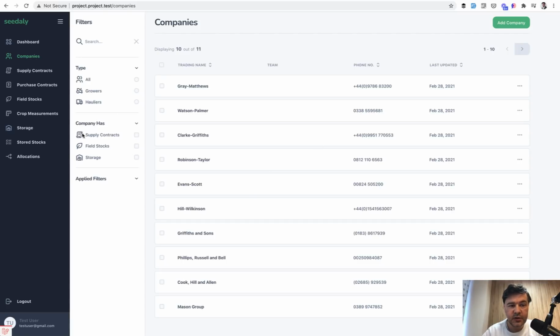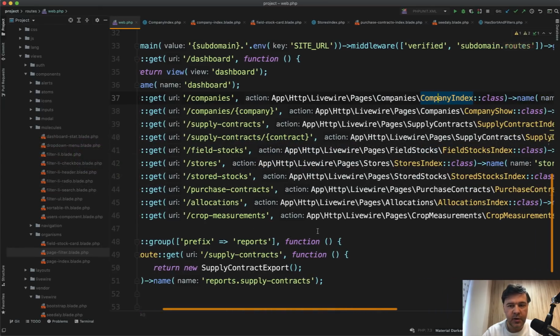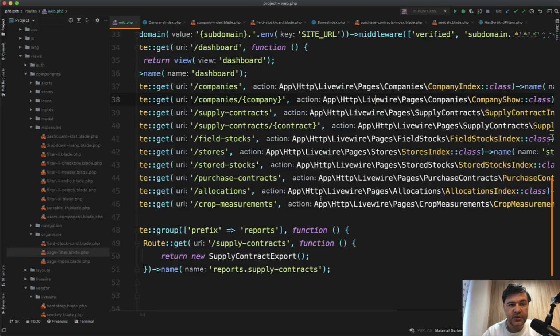So if you take a look at the code at the routes of that project, all of the routes, all of them are Livewire components. There's no Laravel controllers. So Livewire, Livewire, everything is Livewire. So let's take a look what's inside and what we can learn from it.